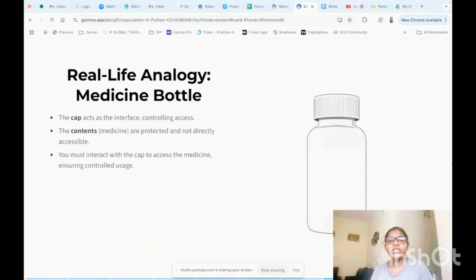A real life analogy is a medicine bottle. When you're taking the medicine, the only access you have is the cap, right? You don't know what the medicine is made of. You just take the bottle, open the cap, and drink. That is it. That is how you access it, but you do not know what the medicine is made of. This is one of the analogies.